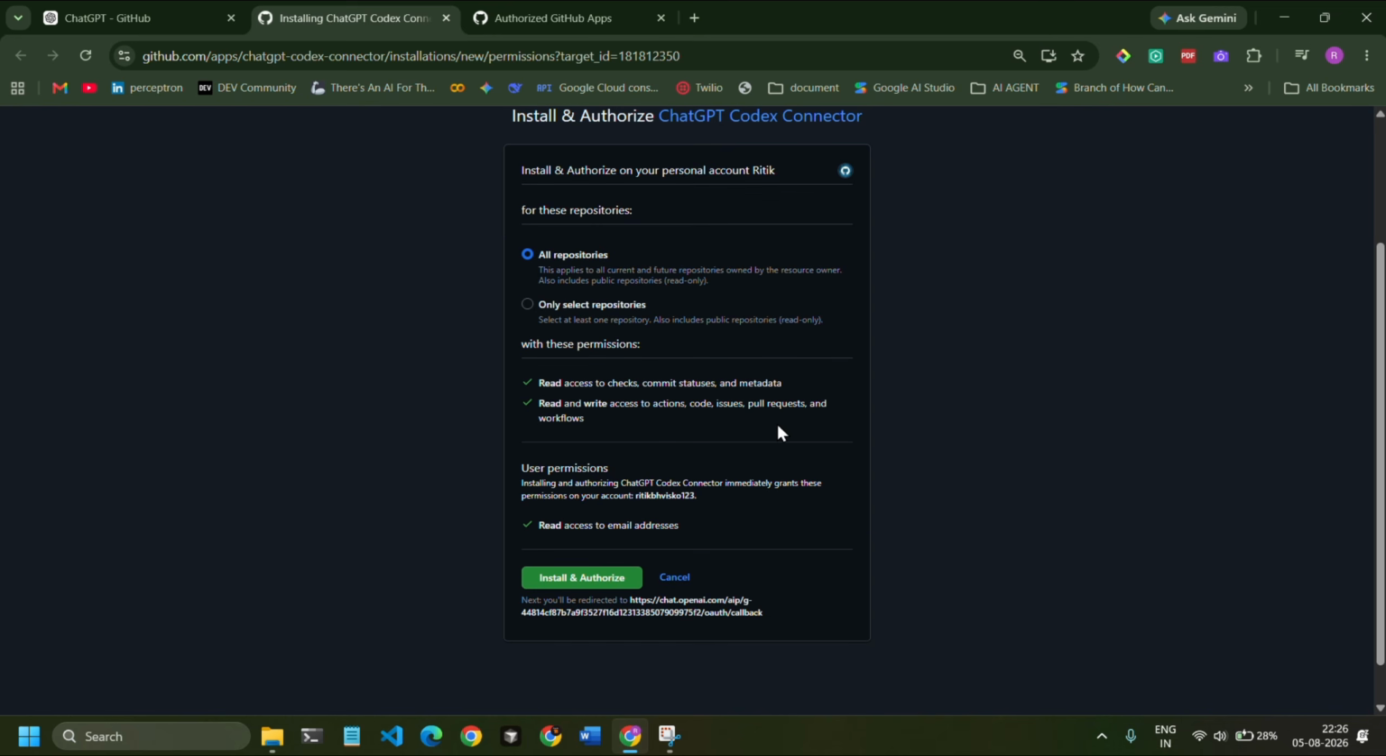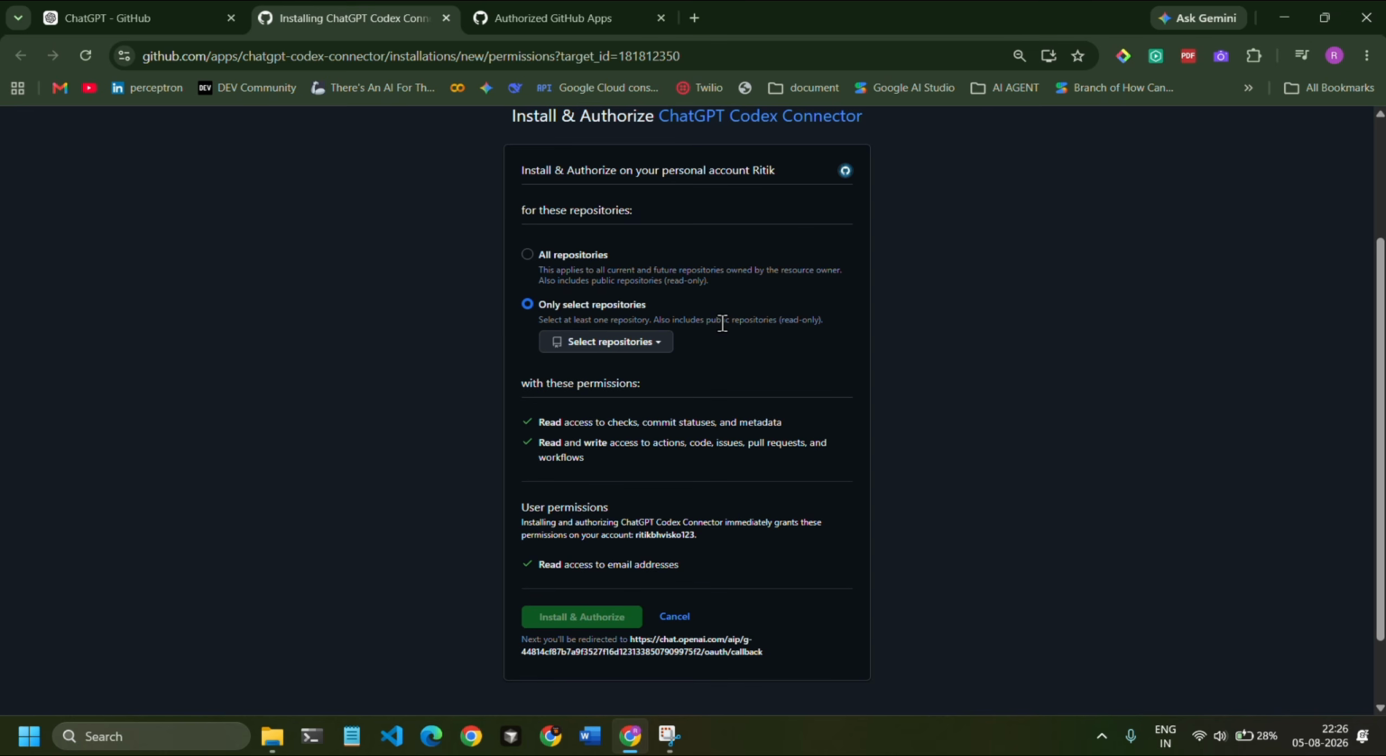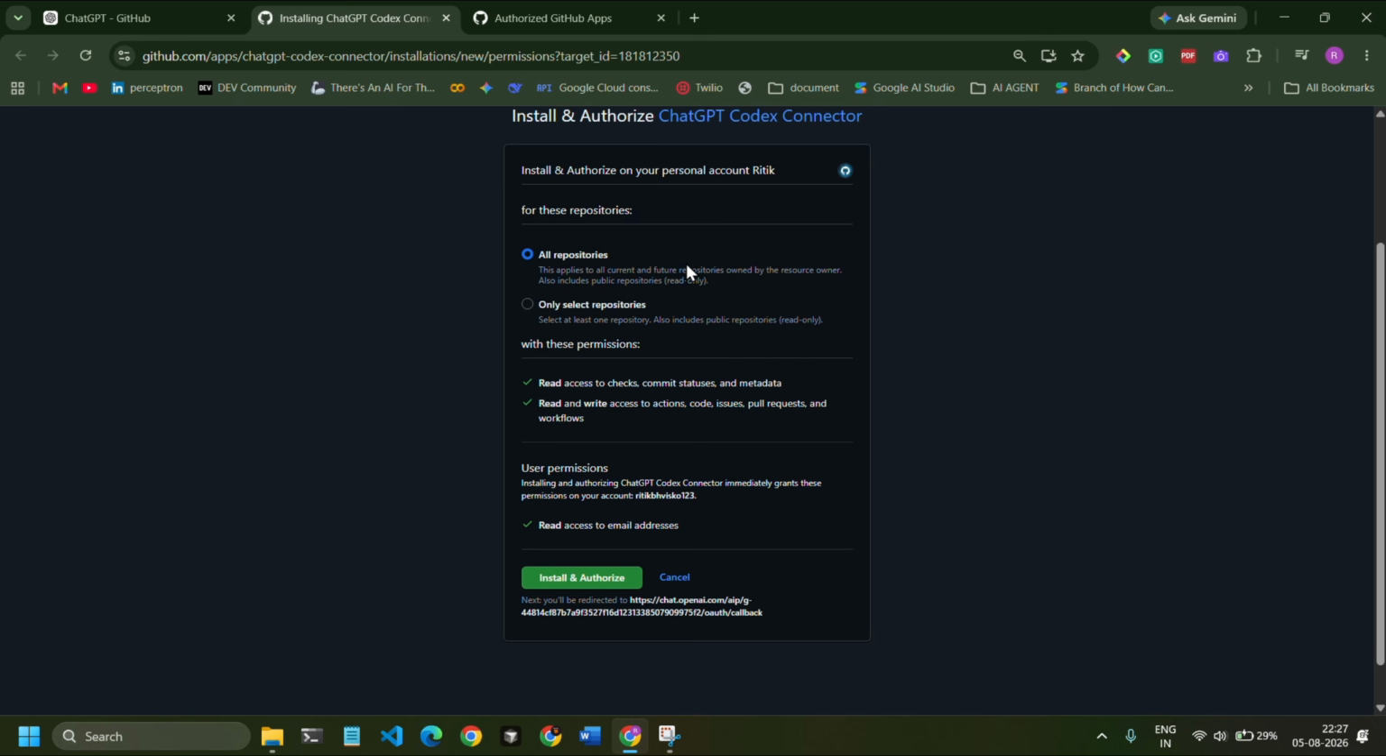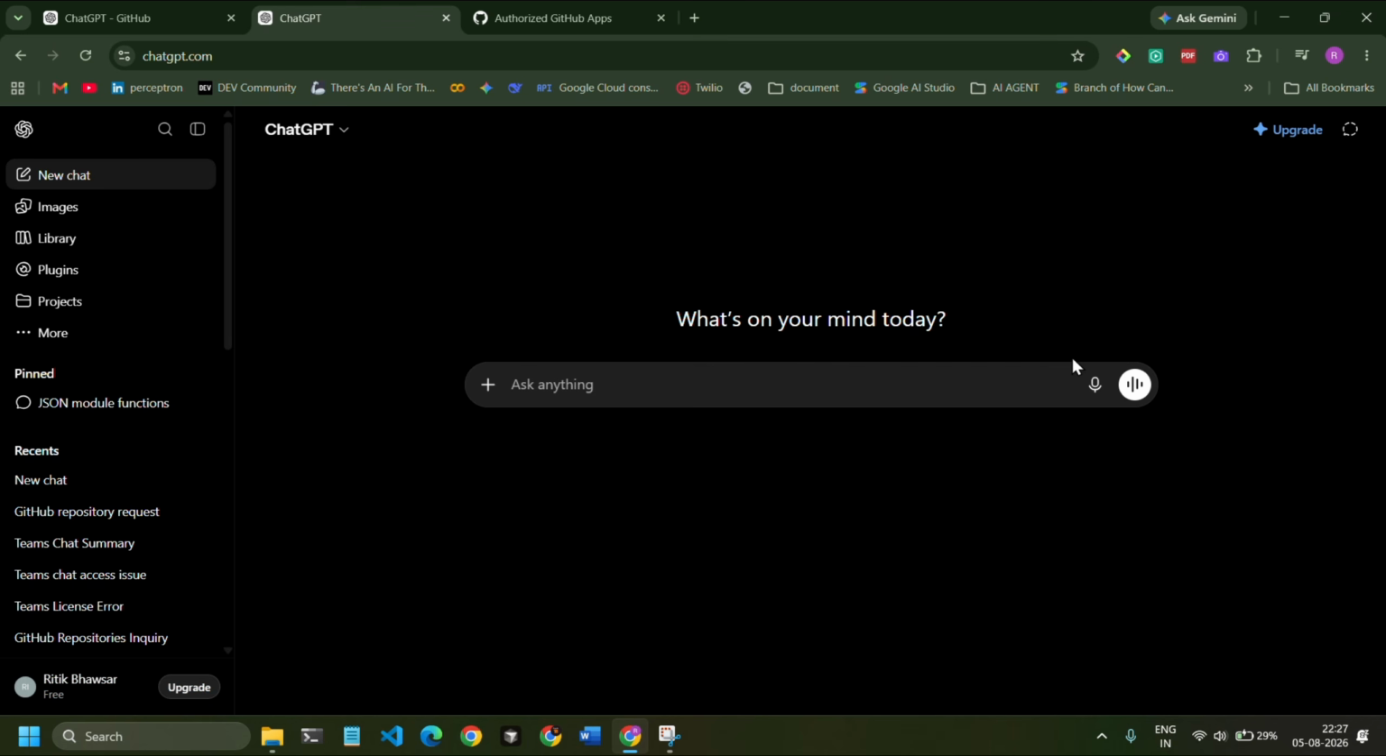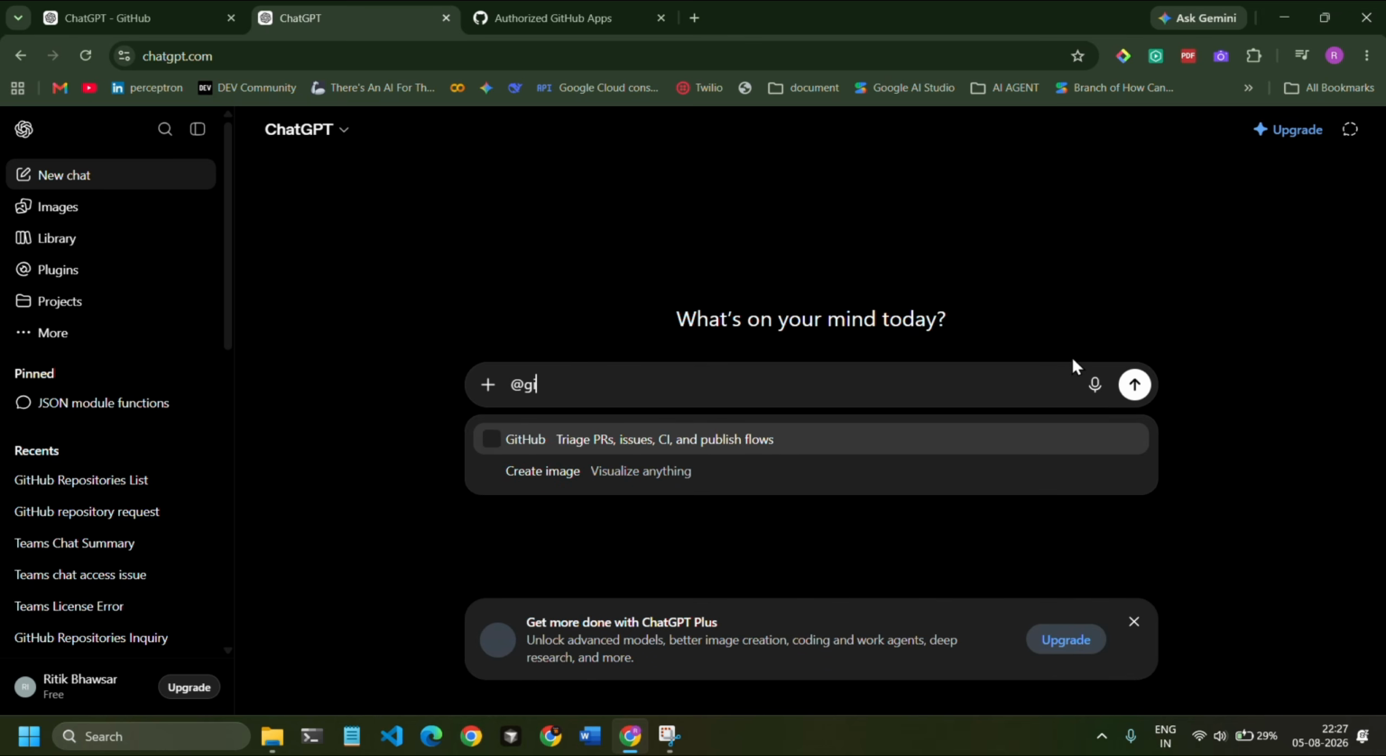Here you can select the repositories which you want to connect with ChatGPT. You can select specific repositories. If you don't want to select all the repositories, then you can select this option. And if you want to select all the repositories from GitHub, then you can just click on all repositories. If you click on this, then just click on install and authorize. So this is how you set up everything, and here we have already set it up, and now let's check the GitHub plugin.